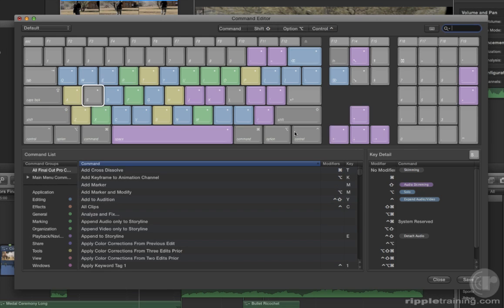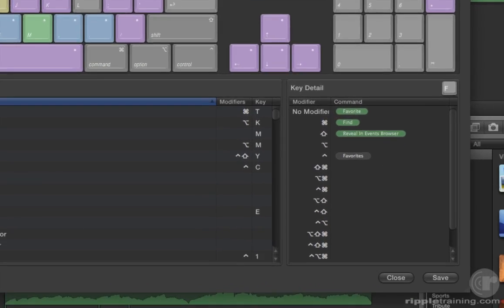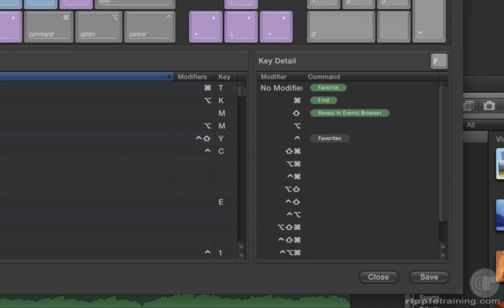For example, click the F key. Notice that without a modifier key, the F key executes the Favorite command, which is used for rating your clips. With the Command key modifier, the F key invokes the Find command, and with the Shift key modifier, the command reveals a clip in the event browser.